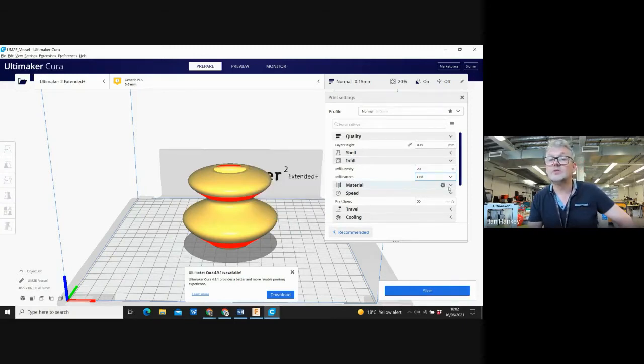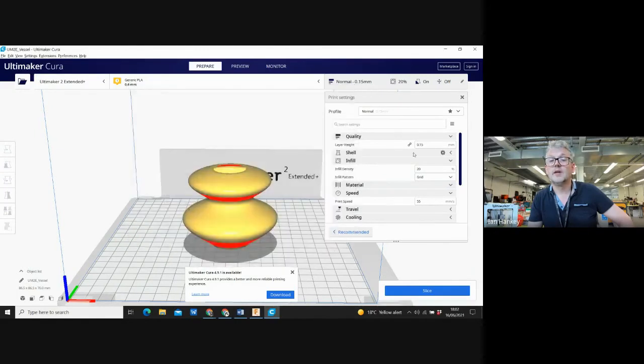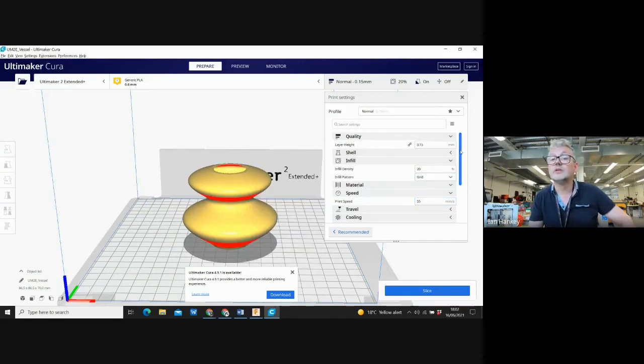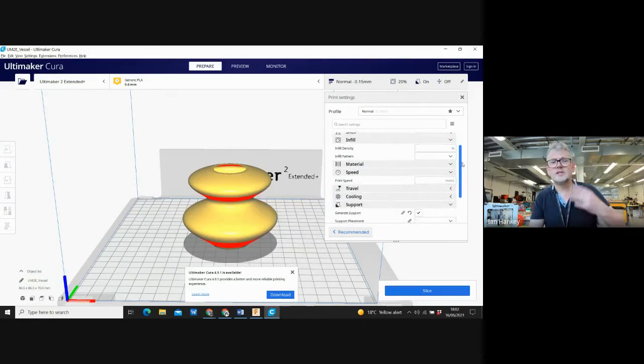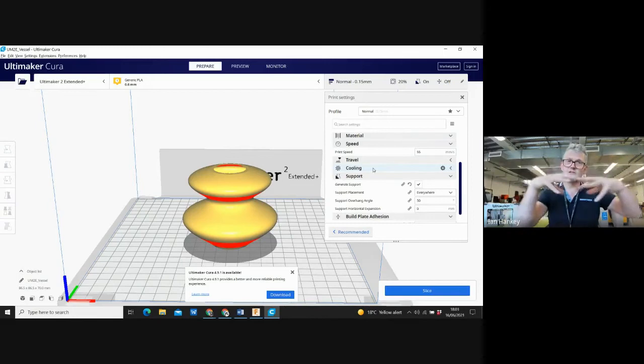Then we come to material. And again, these settings on here, I tend to leave as is. Close that. Speed, again, I'll leave the speed as recommended. Print speed according to this is 55 millimeters a second. I just worry that if I start to mess around with things that I'm not that familiar with, I could actually end up with a bad print. And now we come to travel and cooling, which I'm going to leave the same. That's cooling rate. There's fans on the 3D printer, you see, so all of this can be changed.